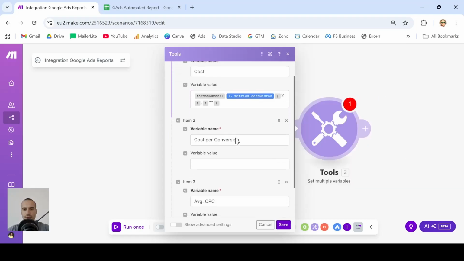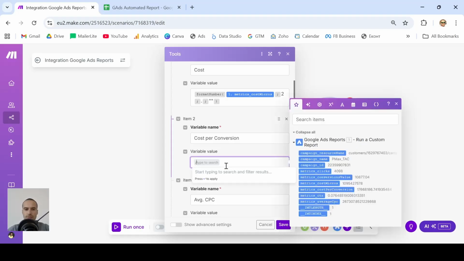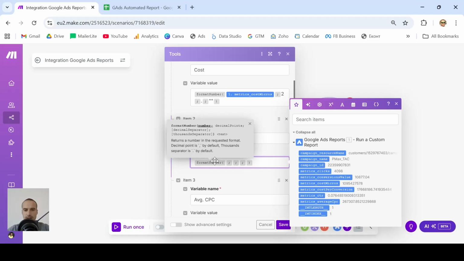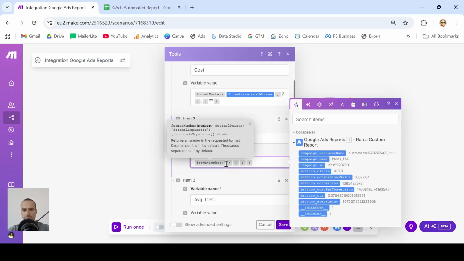The same formula is what we are going to use for cost per conversion. So again, format date. Here's an explanation box how this formula works. First we define the number, then decimal points, decimal separator, and 1,000 separator. So what was that? Cost per conversion. So we can just select cost per conversion, here it is.